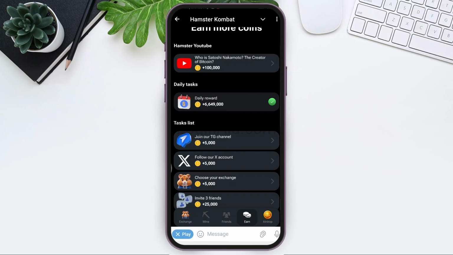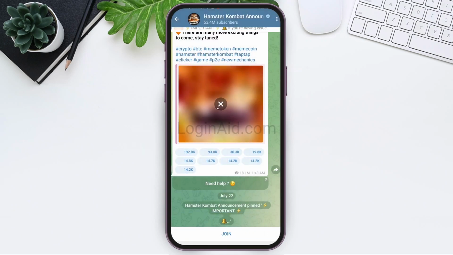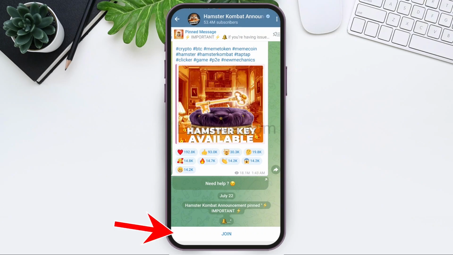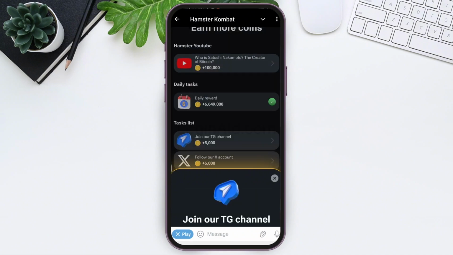Like here you can join the Telegram channel by tapping on the given option. After this, tap on join. Then tap on join again. With this, you'll be able to join the Telegram channel of Hamster Kombat and then you'll also earn some amount of coins. After this, you can see different kinds of options that you can do to earn coins.